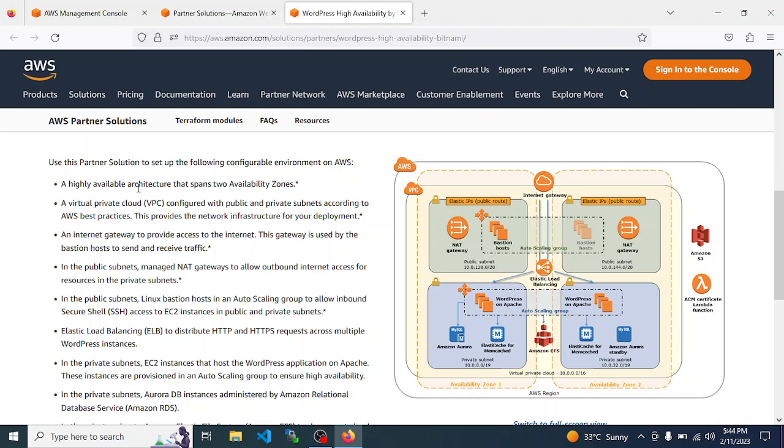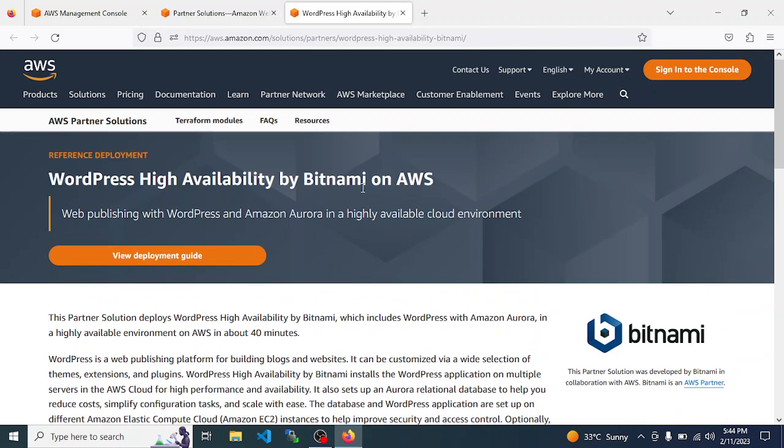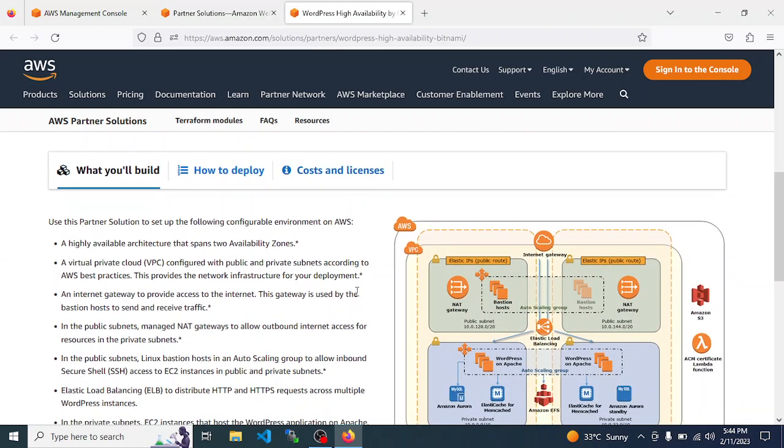For example, a highly available architecture, because this is multi-AZ. As you can see by the name, it's high availability. It means high availability will be achieved using multiple AZs, that is availability zones. It's not just one availability zone. In high availability, as we know, we deploy a solution across multiple availability zones, because if any one availability zone goes down, our application will be intact and it will keep running.